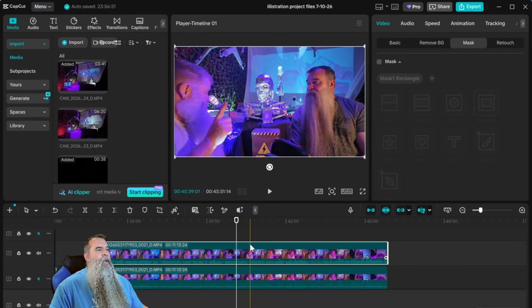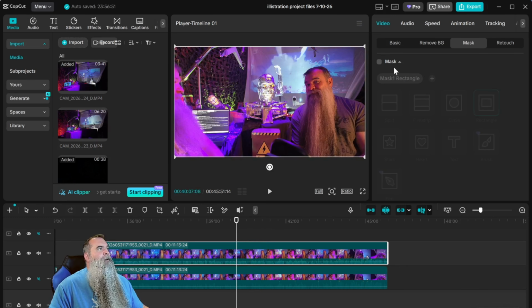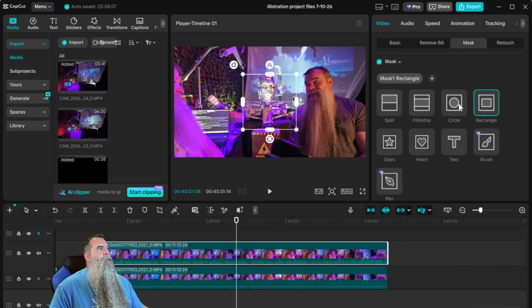So you go ahead and highlight that top clip, and you're going to go to mask on that one. What we need to do is move it to a circle, and we've got to zero in right on his face as best as we can, like get it super tight, about as tight as it can get, like that, and then have it just kind of go right in on his face. So something like that, right?